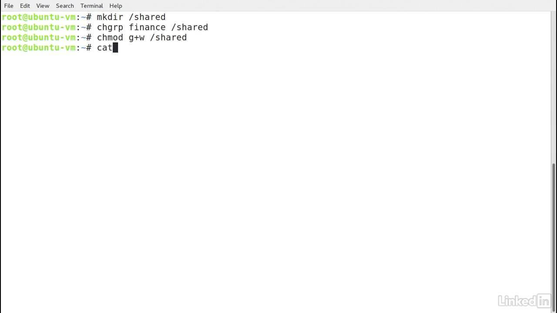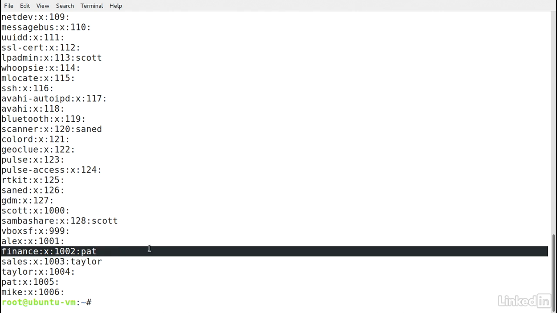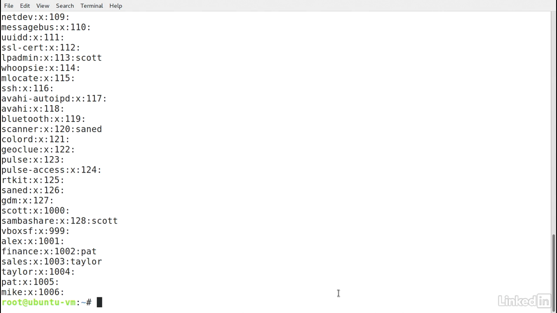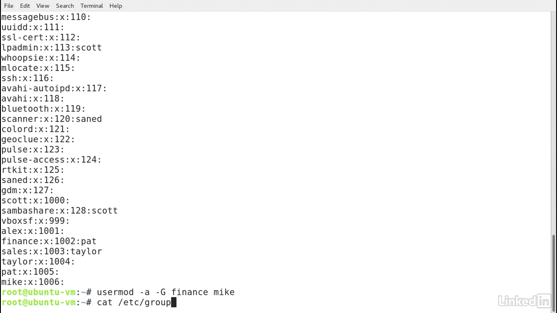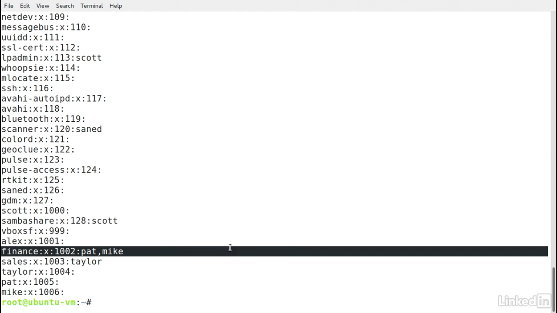Now we need to find a few users that are in our finance group. So let's take a look at /etc/group, and I can see here Pat is in the finance group. Let's add Mike to the finance group as well with usermod -aG finance mike, and check out that group file again. Now both Pat and Mike are in the finance group.